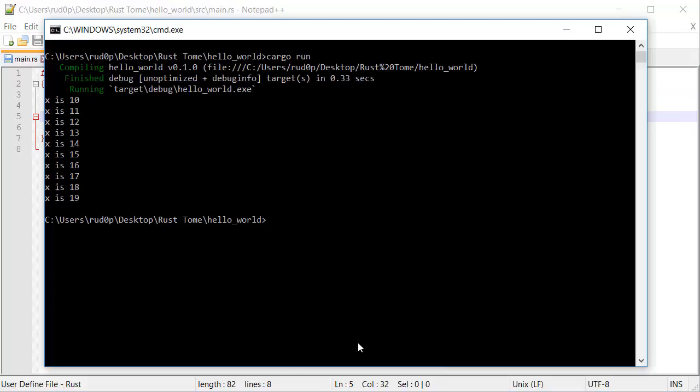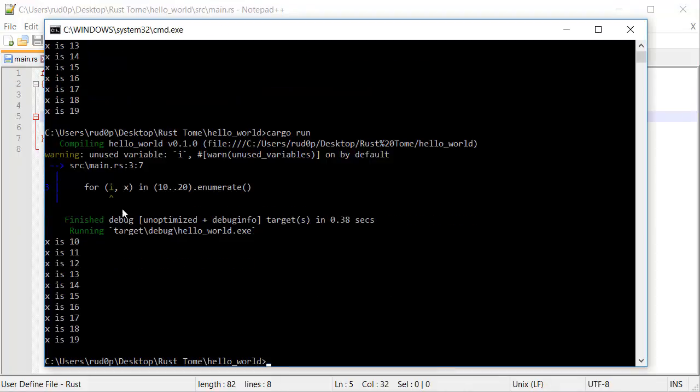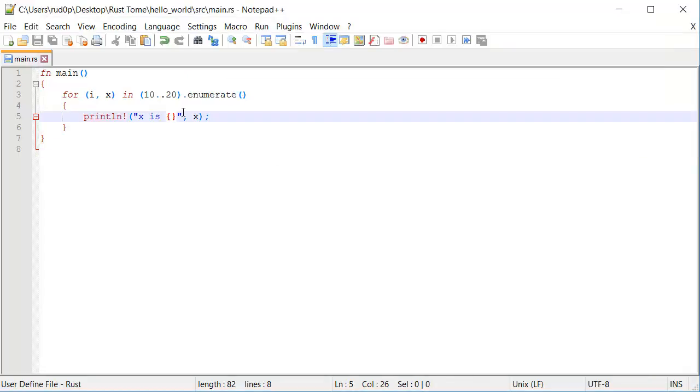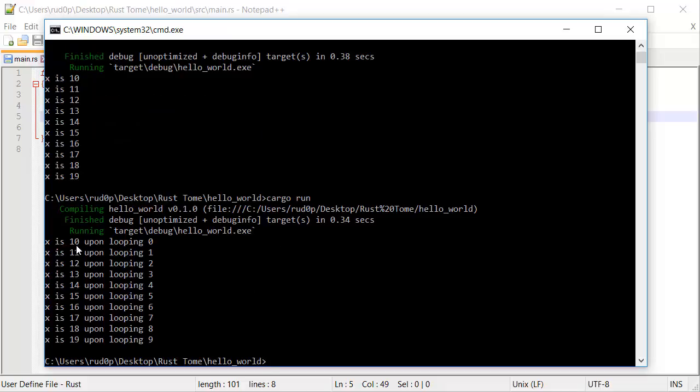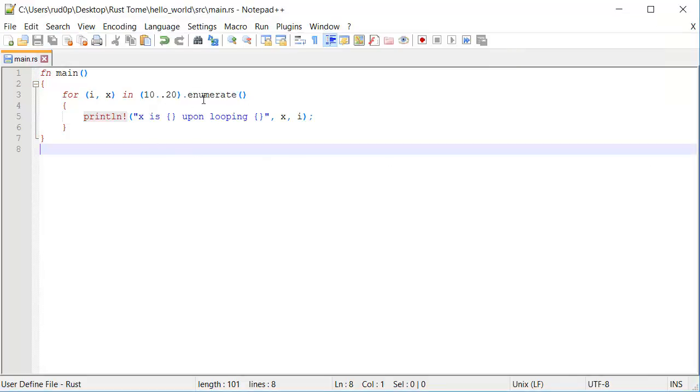So if we run this now, for example, it's going to say the exact same thing. It's going to say unused. That's true. It's going to say x is 10, and so on. But what if we wanted to also print out that? We can do that. We can say upon looping i. When we run this now, it's going to say x is 10 upon looping 0. 1, 2, 3. Wow, it keeps track of that. We didn't need to do anything. It did all of that for us just by typing period enumerate.